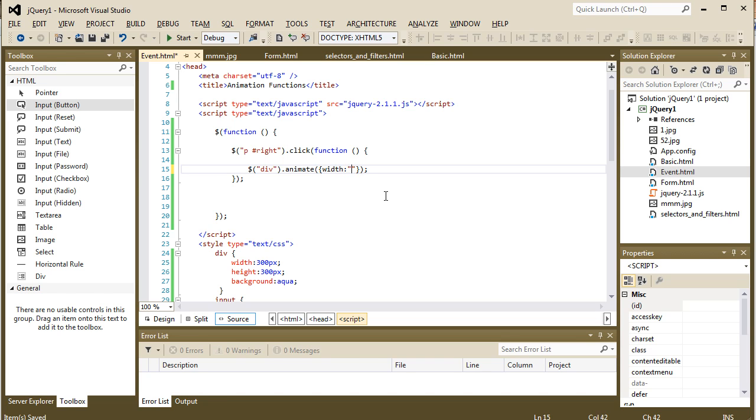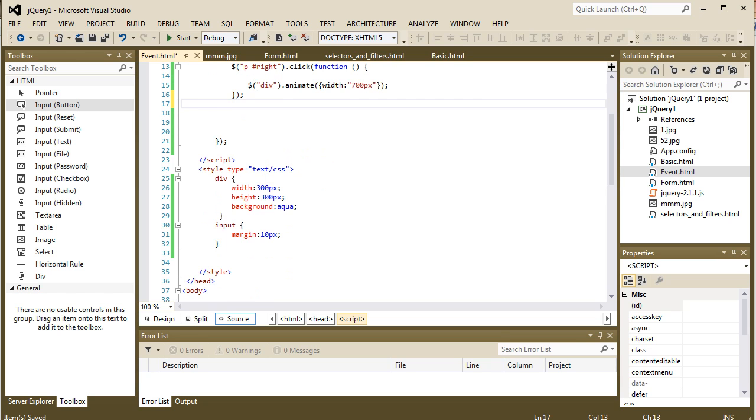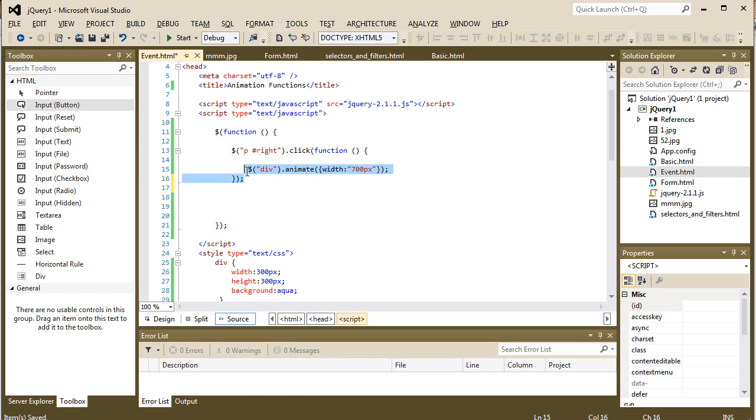to 700 pixels. Like that we write it. Let's save and see, okay. Like that we also write another 2 animate functions for the 2 buttons. I have done this one.